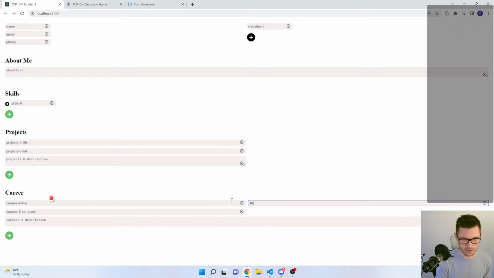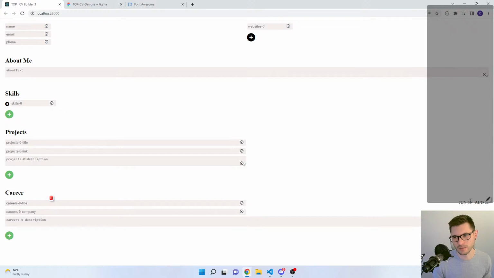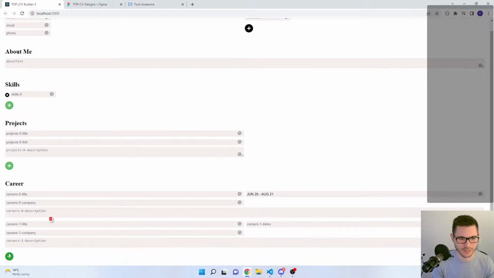So you can do like June 20 to August 21, for example. That might work, although I don't think I'd use caps. Anyways, that was kind of where I got to. The plus button works nicely. I've got these delete things, although there was one issue with the delete.